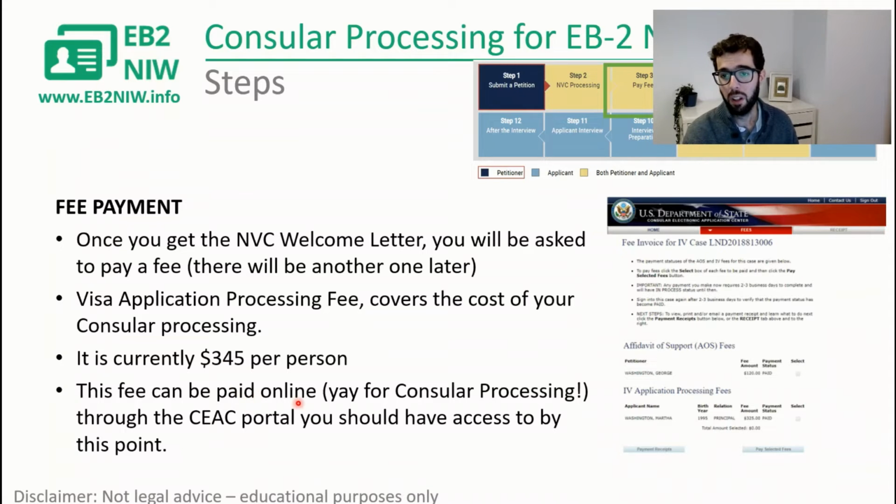This fee can be paid online, and I say here yay for consular processing because not the majority of the processes at USCIS can be done online, especially payments. So this is really good. You will see that this CEAC portal will be used for many things.